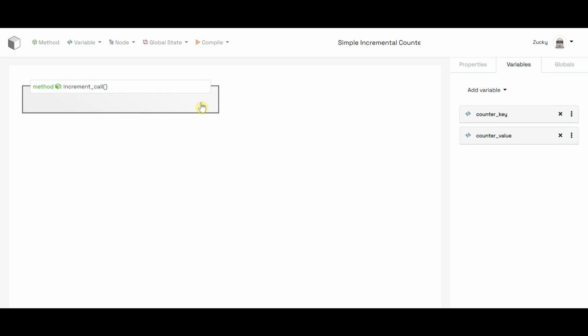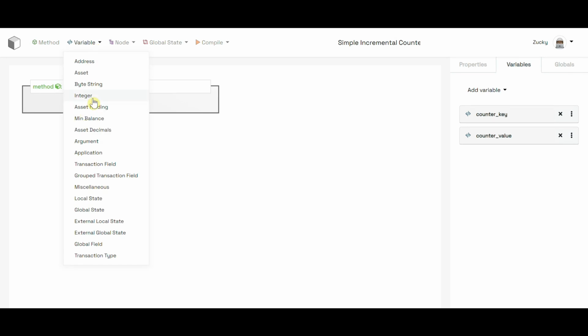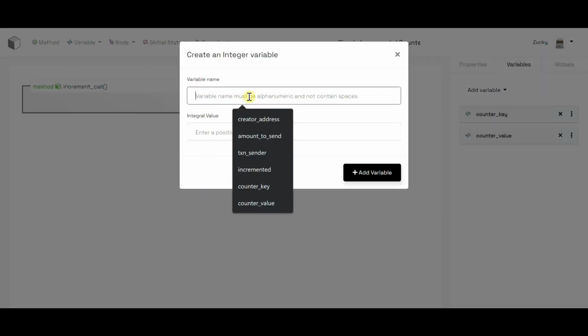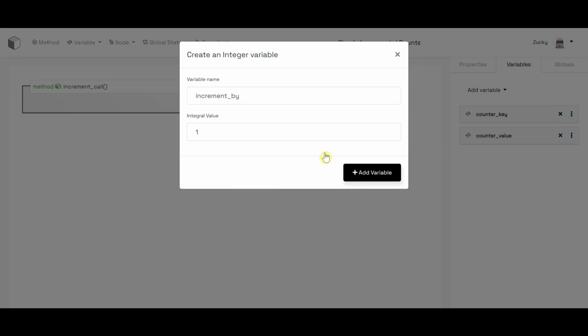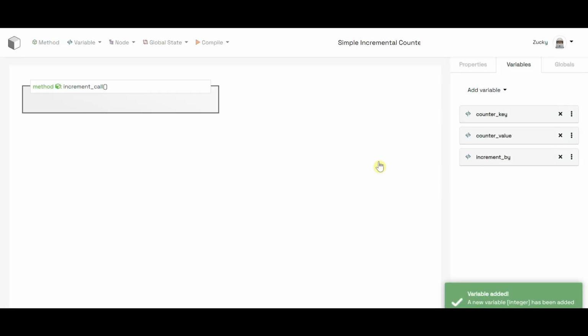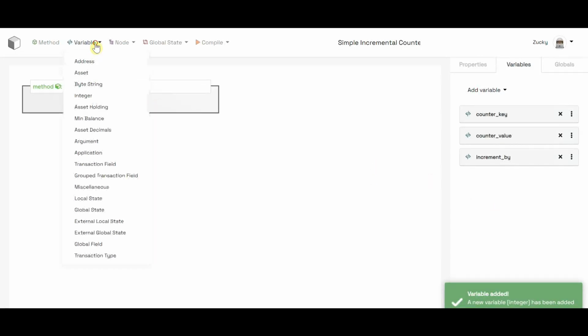And then the next variable we are going to create is the integer we want to increment the value of the state by. So we want to call it increment by, and it's going to be a positive integer, which is 1. And then the next variable we want to add is the incremented.